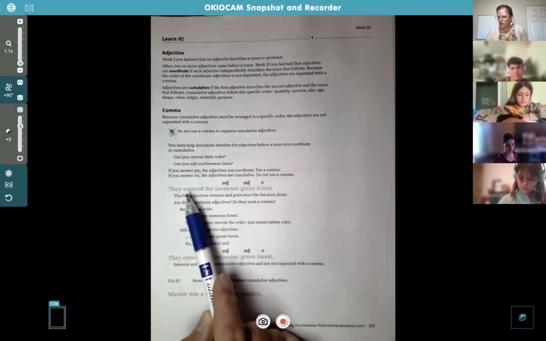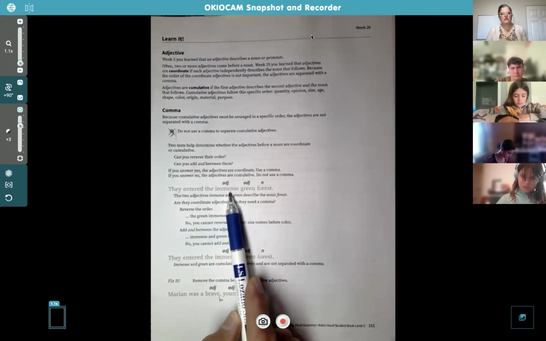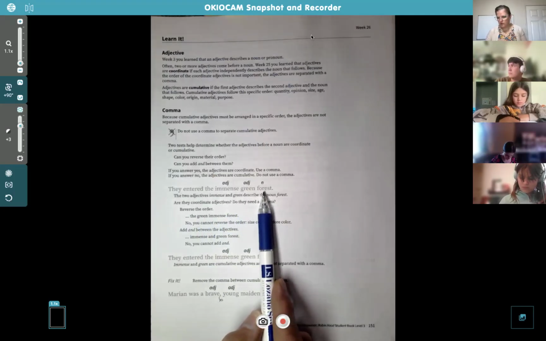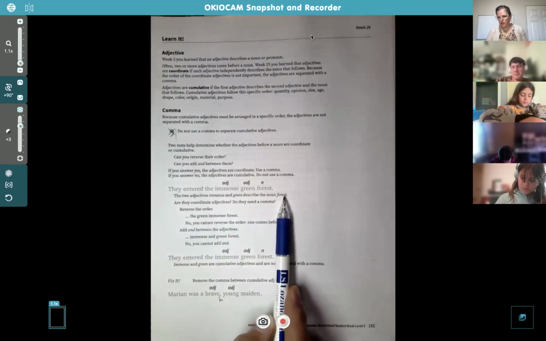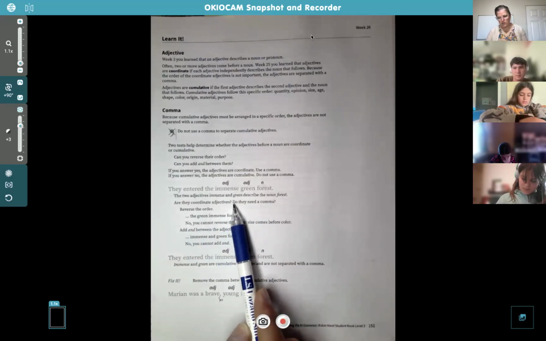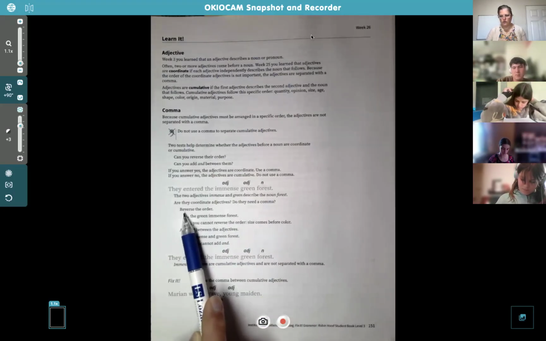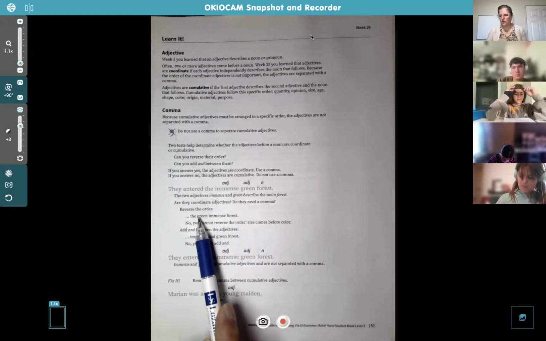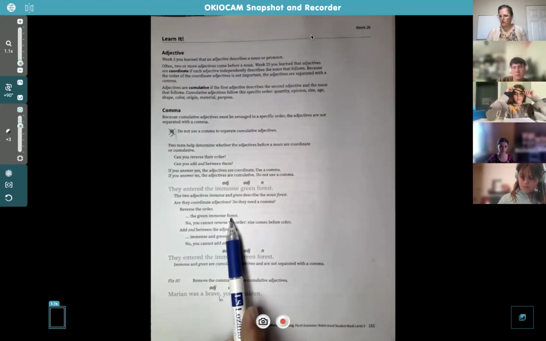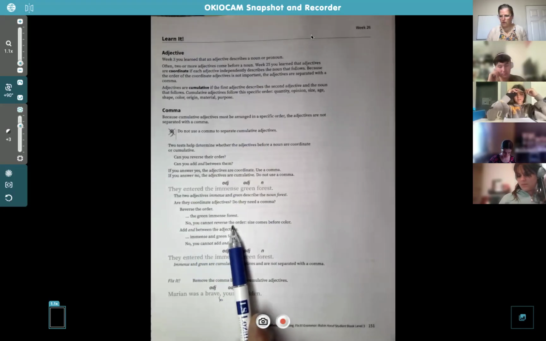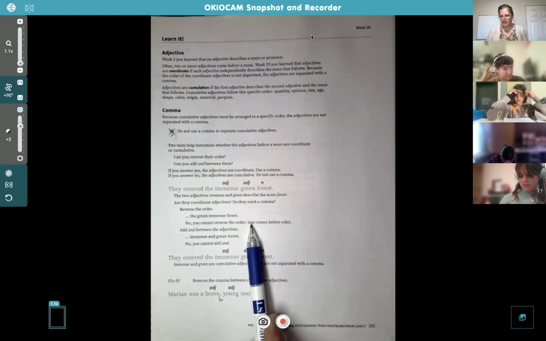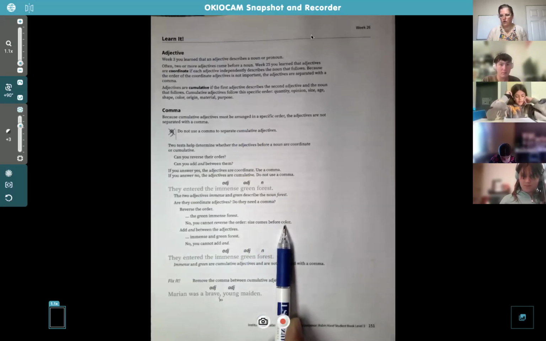And here's an example. They entered the immense green forest. The 2 adjectives are immense and green. They describe the forest. Are they coordinate adjectives? Do they need a comma? Here's the test. Reverse the order. Can you say the green immense forest? No, not really. That sounds weird. The green immense forest? You cannot reverse the order because size, immense is size, huge, comes before color.